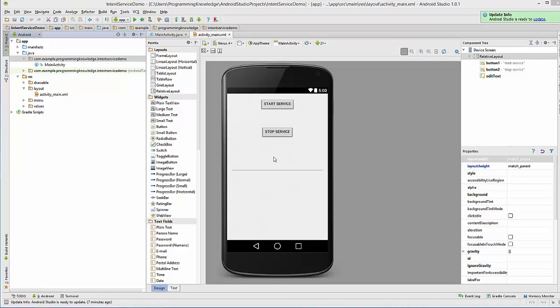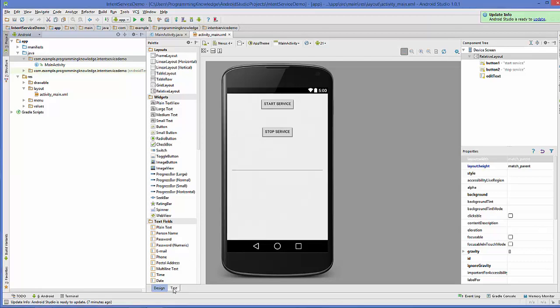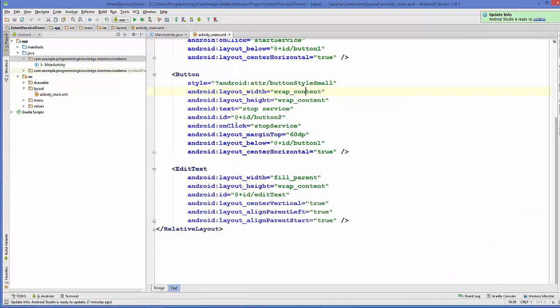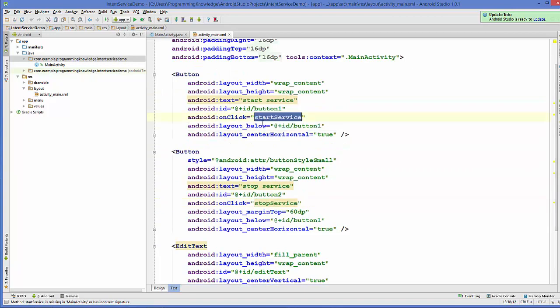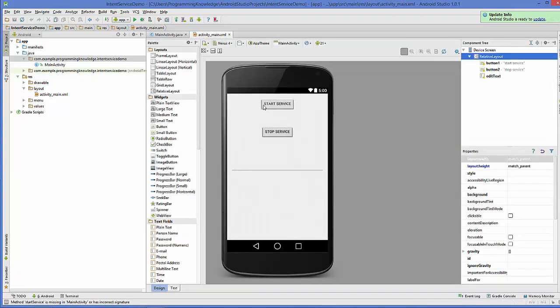I have this button start service and stop service, and I have this edit text as I have taken in the last video. Okay, and I have given onClick methods here, which is stop service for the stop button and start service for the start button. Okay, so you may not know these things if you haven't seen the previous video.